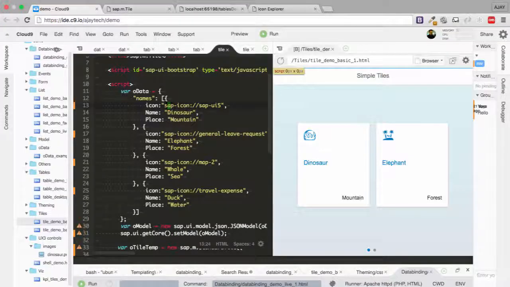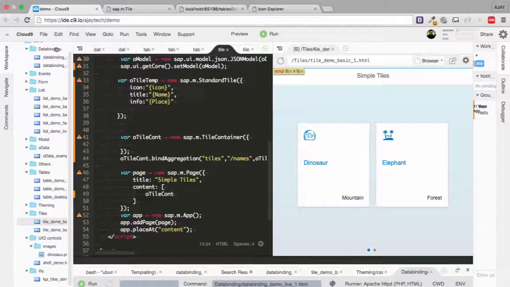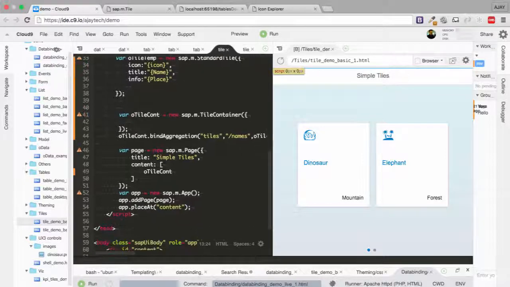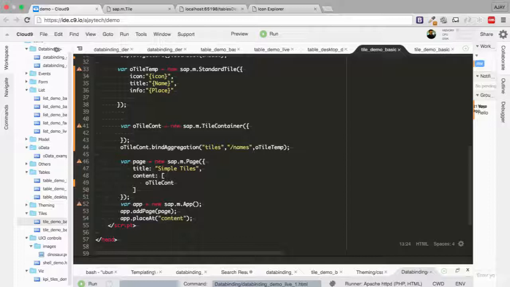Hard coding is not a good option to follow, and in a project as well, if you are working on tiles, you should use the bindAggregation function. It's quite simple when you are used to it, because there are a lot of variations like bindItems, bindRows. Initially it is a bit confusing, but with time you will get used to it.